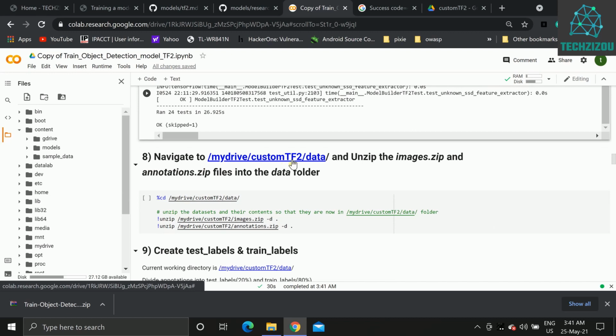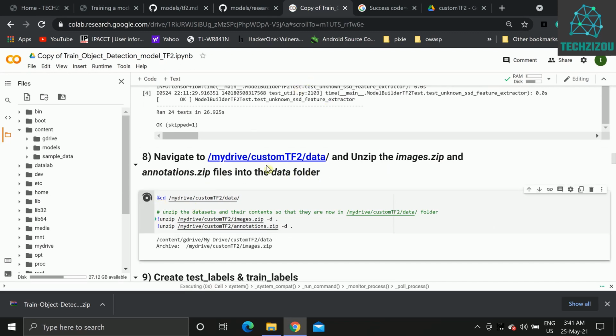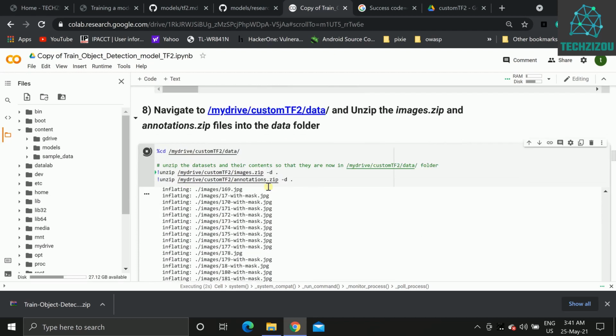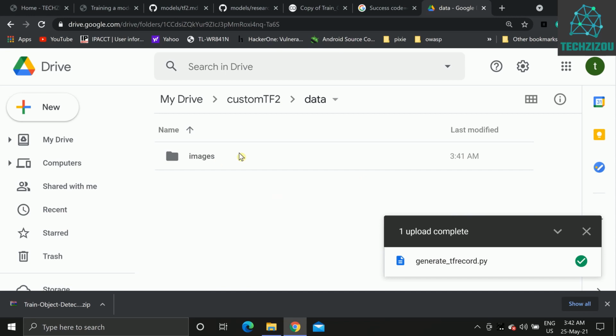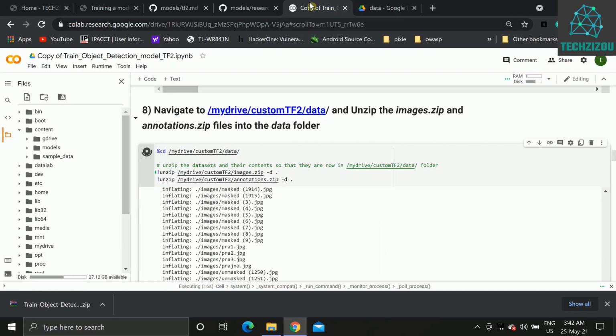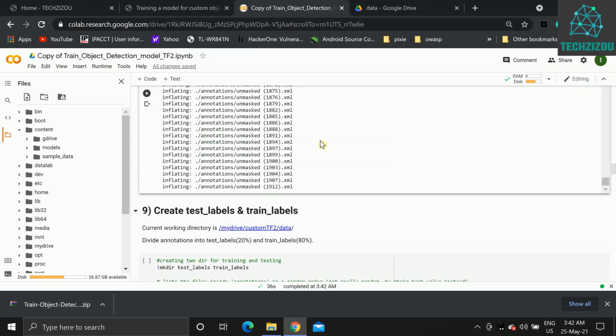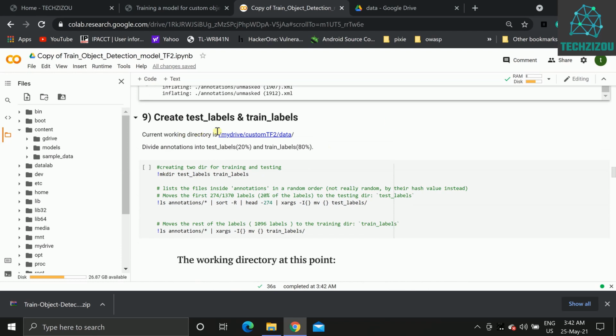Navigate to my drive custom tf2 data folder and unzip the images.zip and annotation.zip files into the data folder. Just run this. What this does is unzip both these folders inside this data folder and create two folders named images and annotations. We'll see that next. Okay, so that's done. Let's move on to the next step.